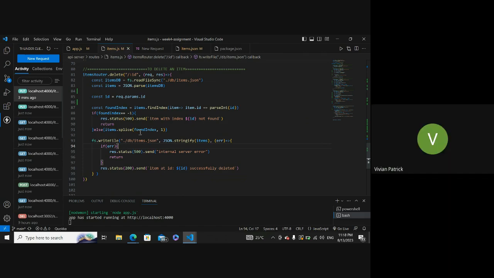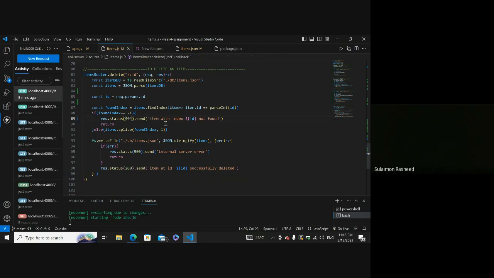But why are we even using 500 instead of 404 in that one? Sorry, this one should be 404. You are correct. Then this one will be 500. Yeah, that's your confusion. Okay.